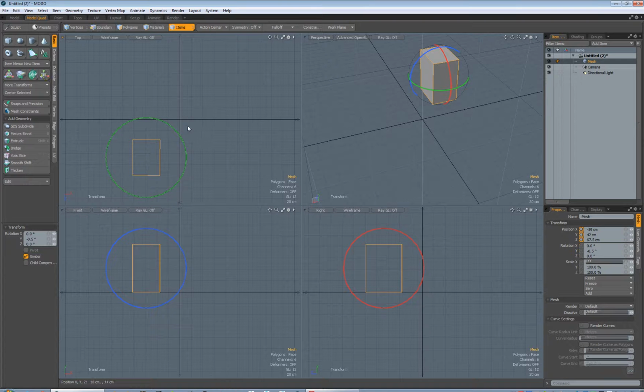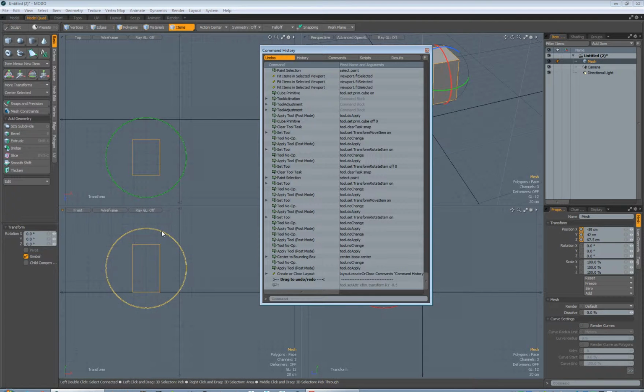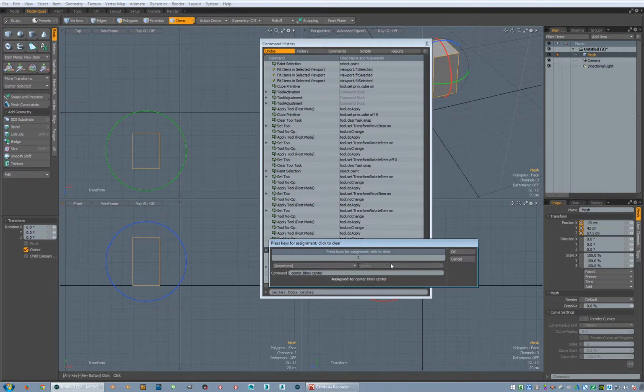And then I created a shortcut key to make it easier. Hit F5. Find the command center.bbox space center. Right click on it, map command to key. It's supposed to be Control F.